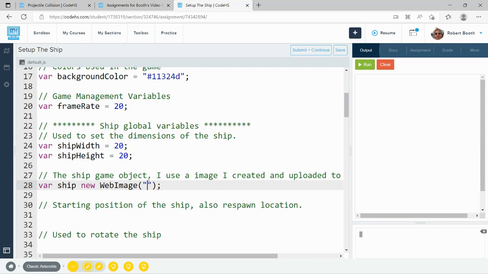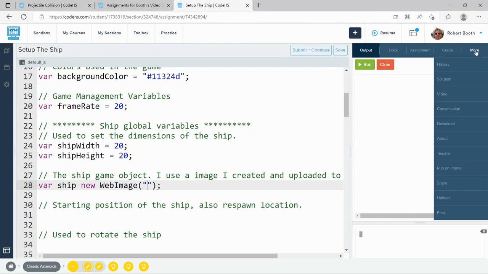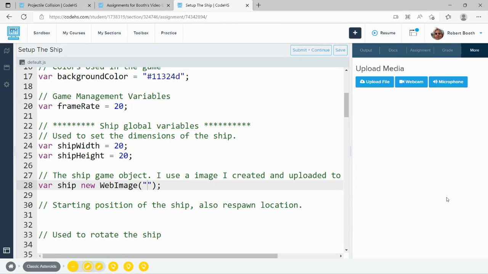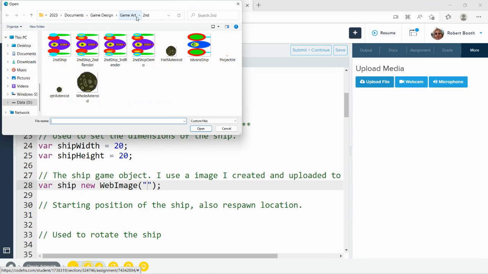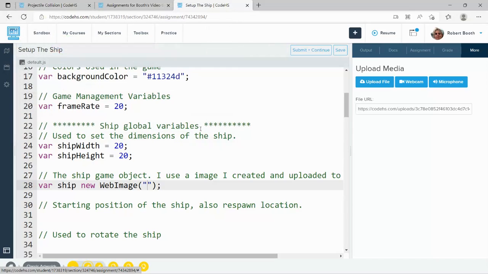So for this web image, I'm going to go over here to more and click on upload. I'm going to upload a file here. And great, it's taken me right to my second block art where I have a number of ships. But I'll go with this one right here. And I'll open that. And this gives me a URL to this image.